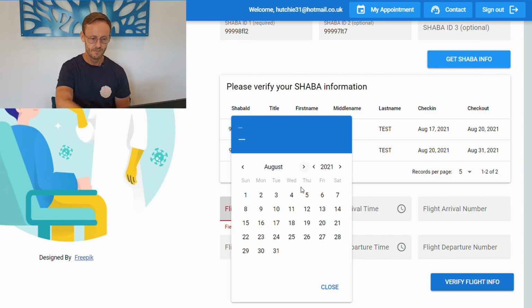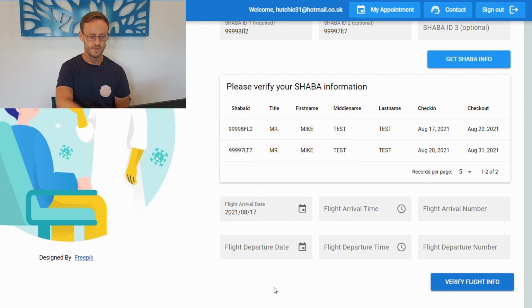Now the first box here says flight arrival date. This date needs to be the date that you arrive in Phuket. So say for example, your flight is leaving London on the 16th of August, but it's a night flight. You would arrive the next day on the 17th. So in this box, arrival date, you put the date you arrive, which is the 17th of August. And then you need to put in the arrival time.